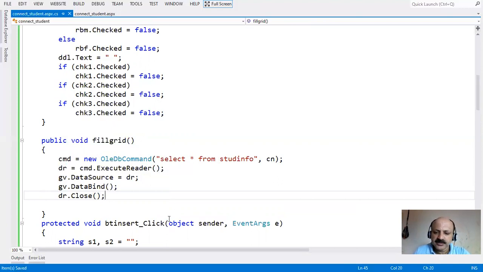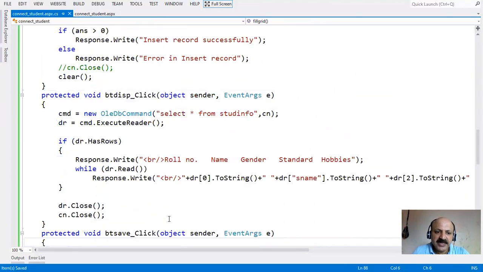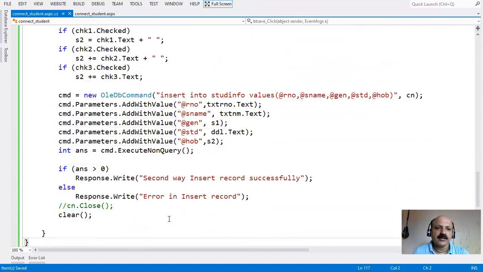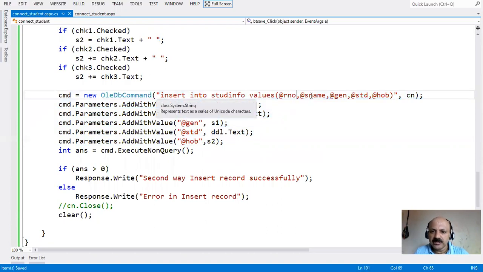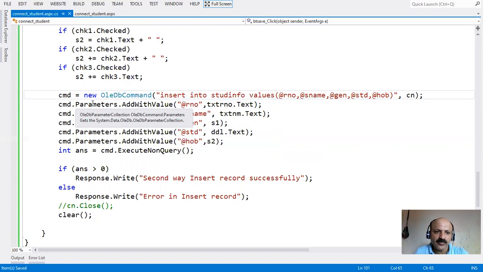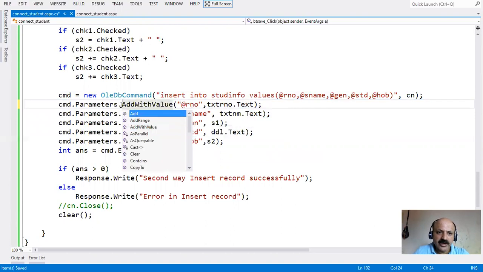Okay, now let us do our second way to display and second way to insert. Here is the new code: insert into table name values, and you can give the prepared statement with a question sign, or at the rate and column name syntax. Parameters is a main class of the command class, and it has many methods like clear, remove, add, and so on.